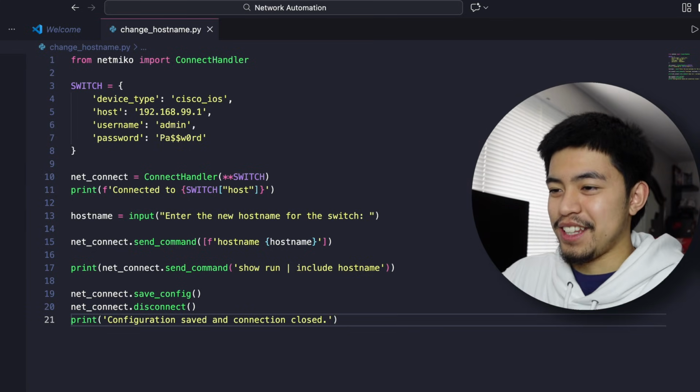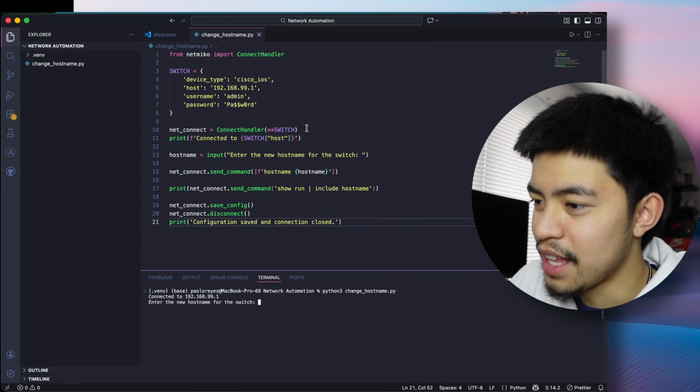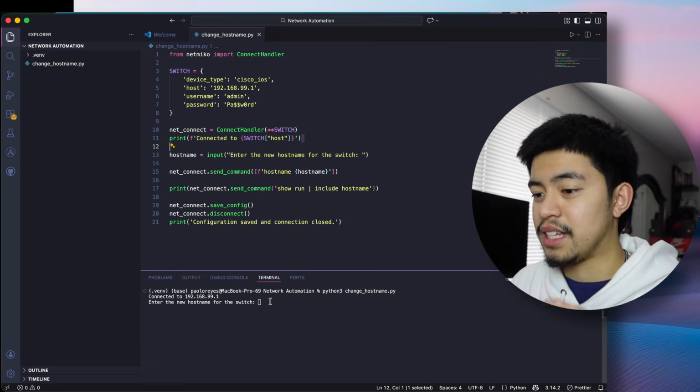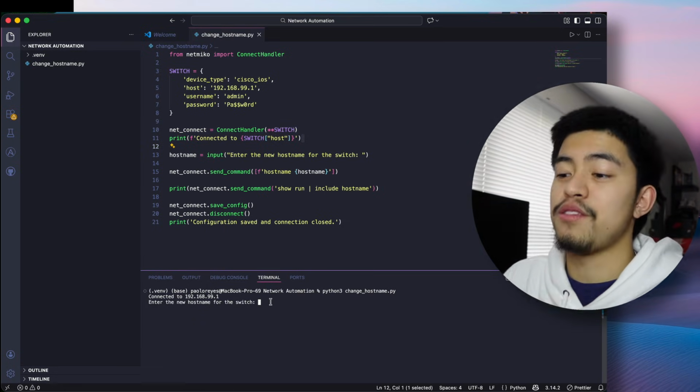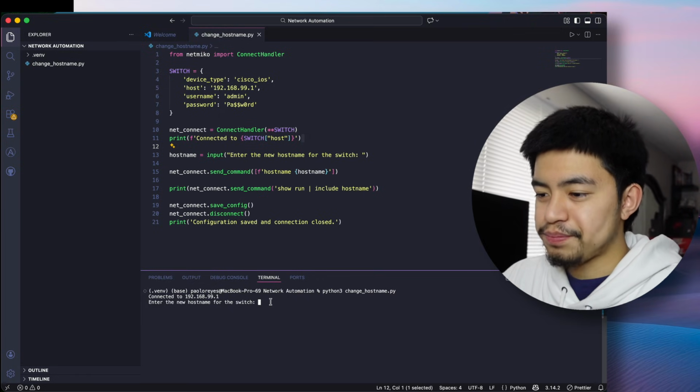All right, now let's try running this. python3 change_hostname.py. See, it ran this, and then it ran this print statement, connected to 192.168.99.1. So now we visually know that we're connected, and now we can enter the hostname of the switch.